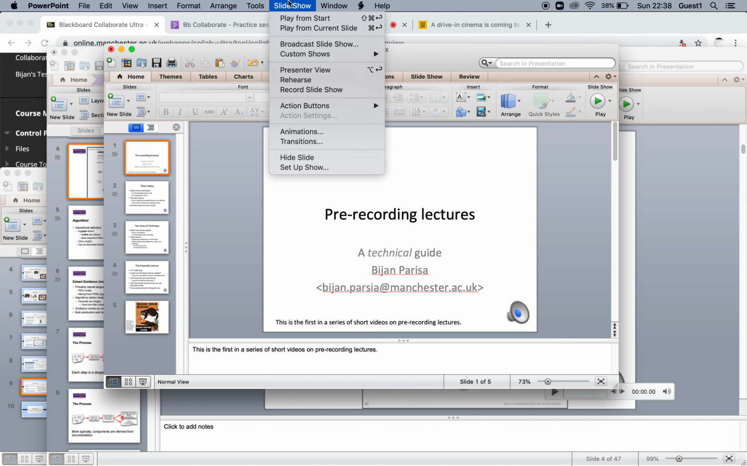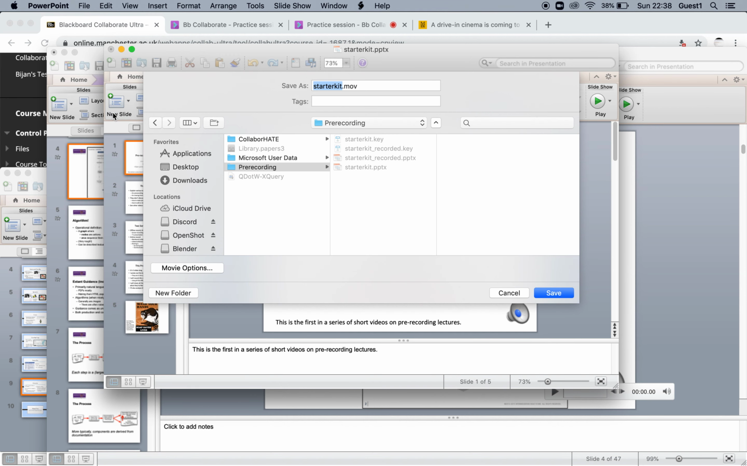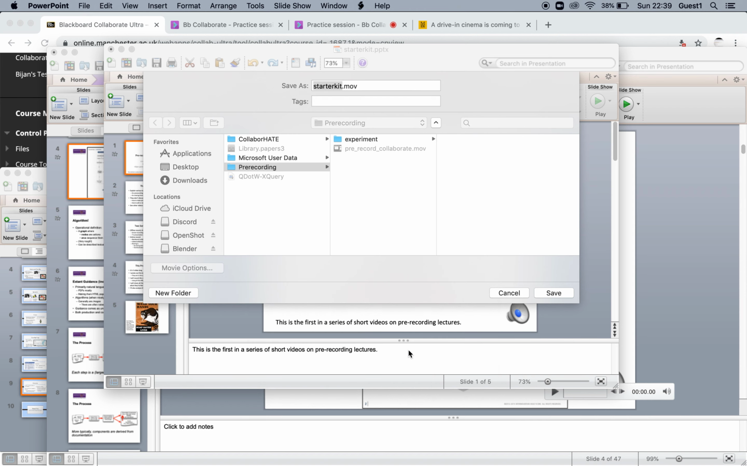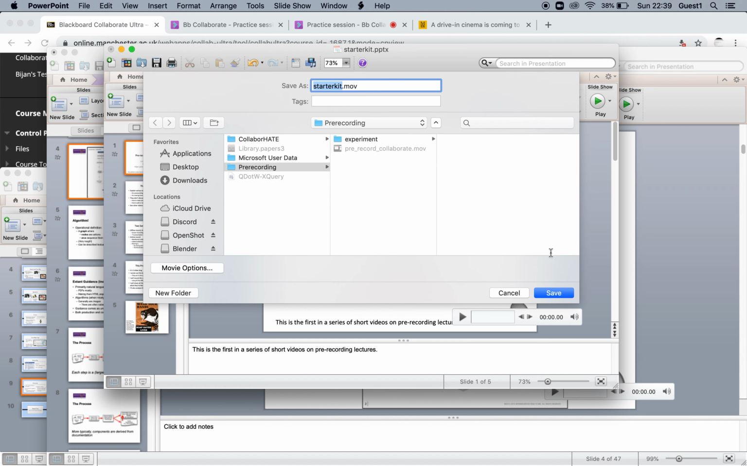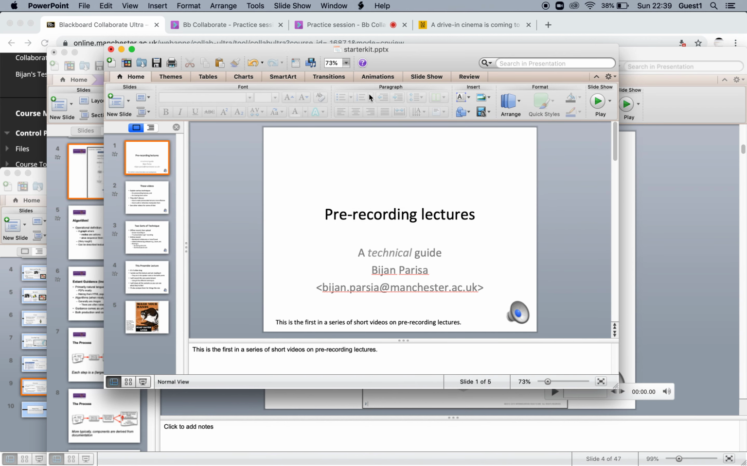You can also export the whole thing as a movie, or save as a movie. You can adjust some of the features, like size and optimization levels. I haven't really fiddled with any of this; I've just left the defaults in. Then you save it, and now you have a movie of your presentation, which you can then upload.